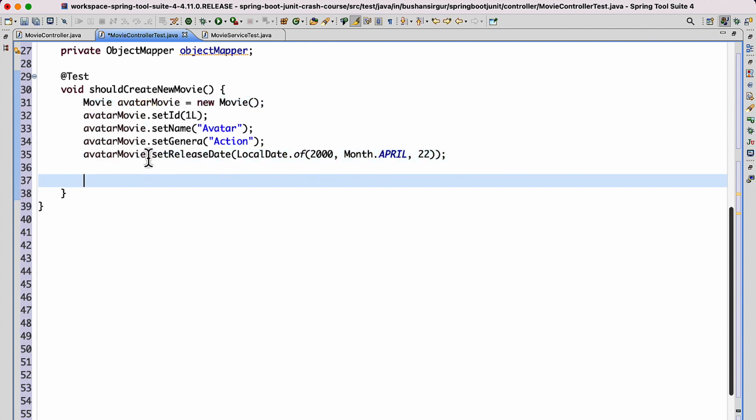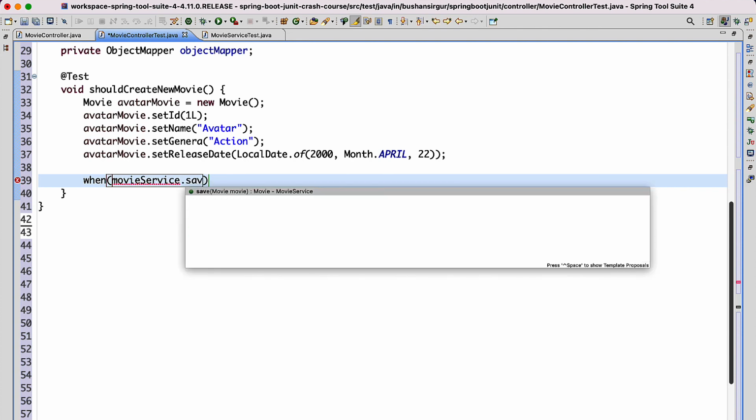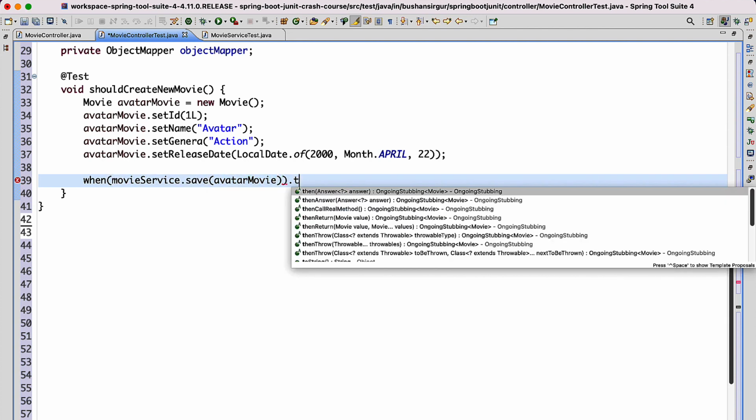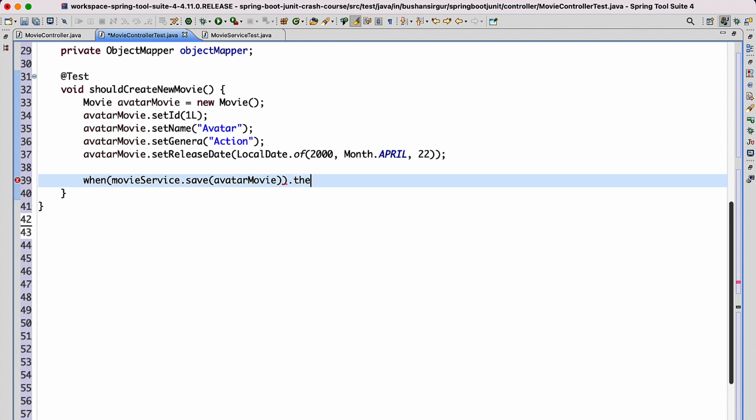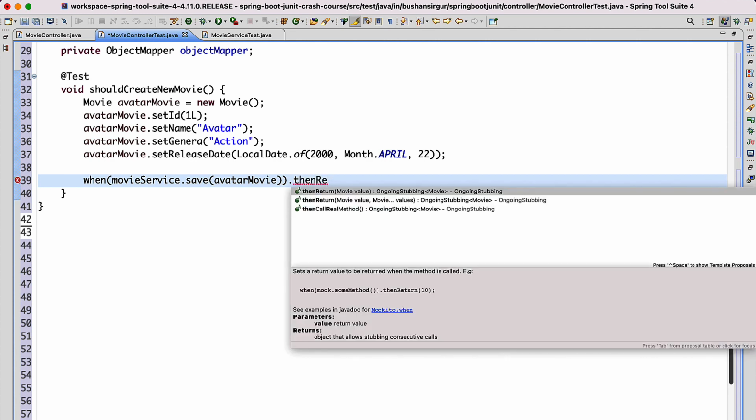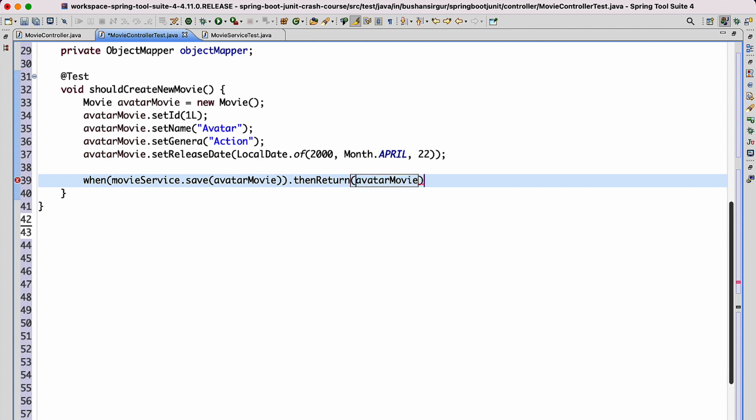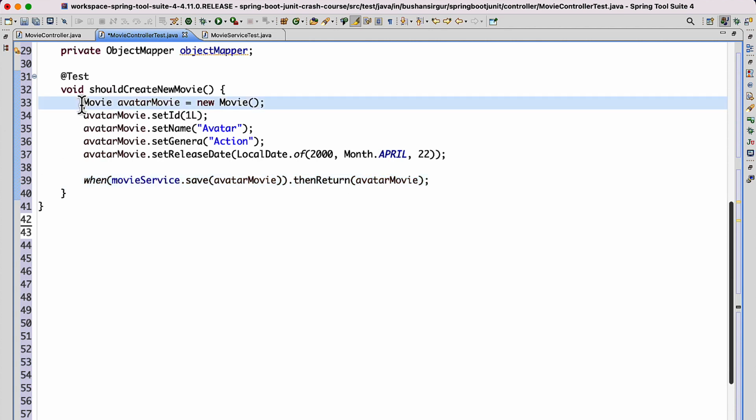Next, we have to stub the method. For that, we're going to use when, movieService.save. When we call the save method, it should return the response. We're going to make use of thenReturn to return the avatar movie object, which we set up at the top.